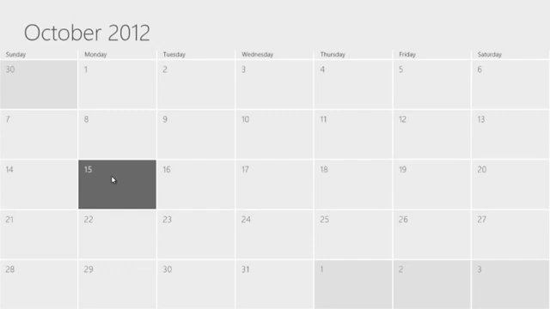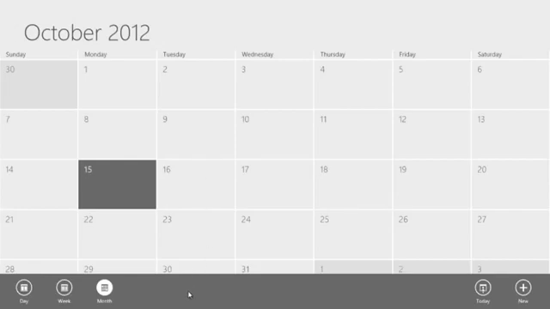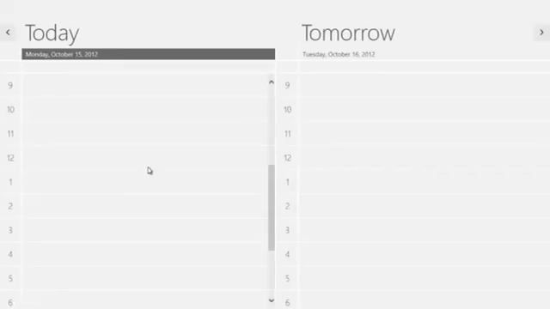If you'd prefer to look at the calendar in 1 day at a time view or a 1 week at a time view, click your right mouse button anywhere on the calendar, and down here on the taskbar you can click day. And here we can see today, tomorrow. Not much going on my calendar, is there?